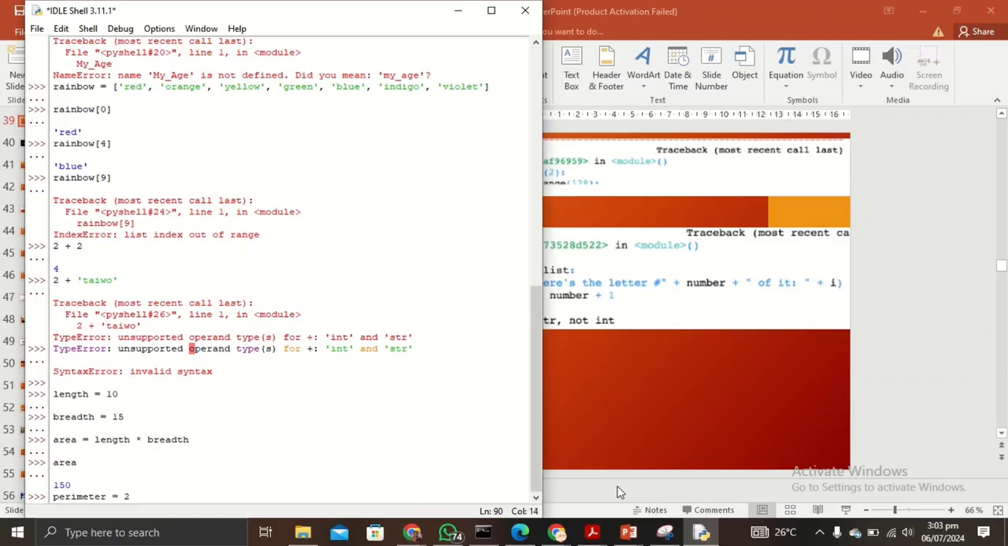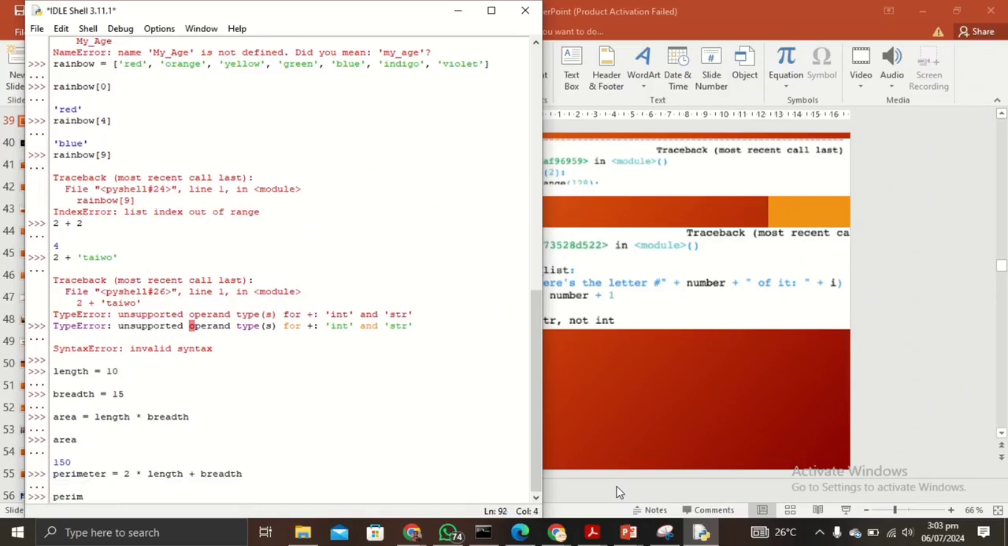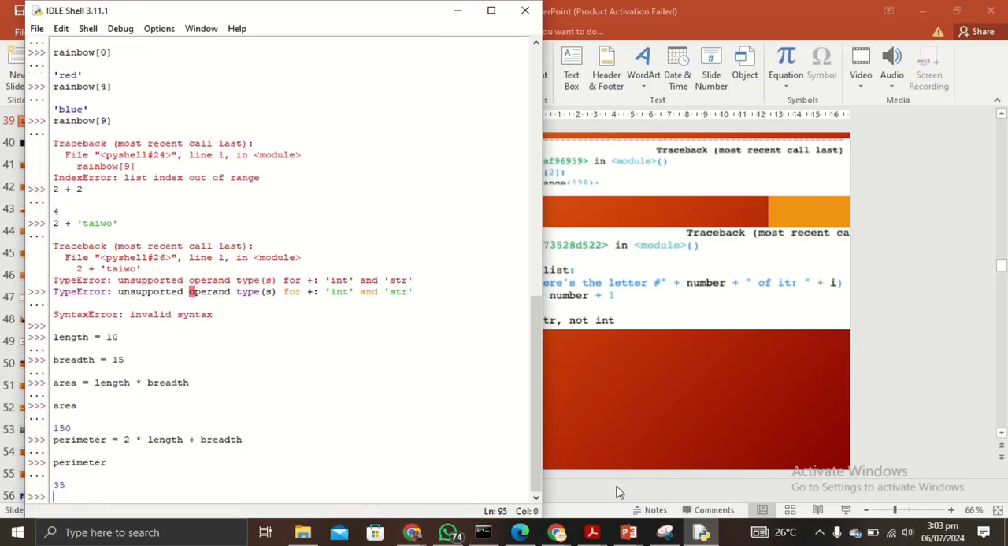Now I say 2 times length plus breadth. Okay, and I say perimeter. Why are we getting 35? Now this is a problem, or is it not a problem? It is. Now let's debug this, it is our own line of code. What is the problem? The problem is we expect 50, but we are getting 35, right? Yes, ma. That is the problem.